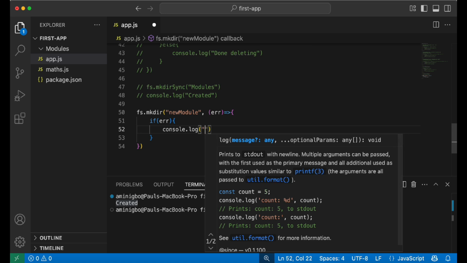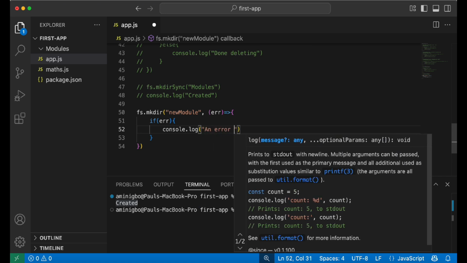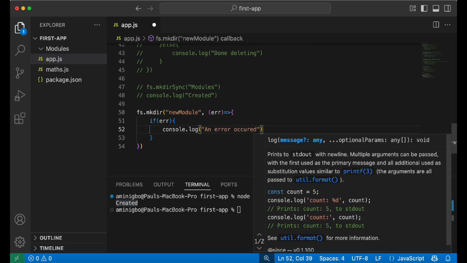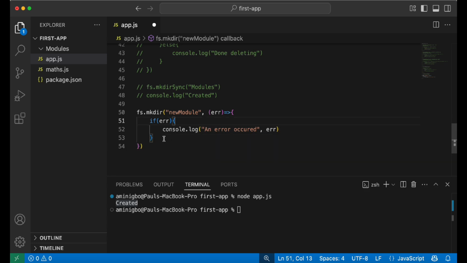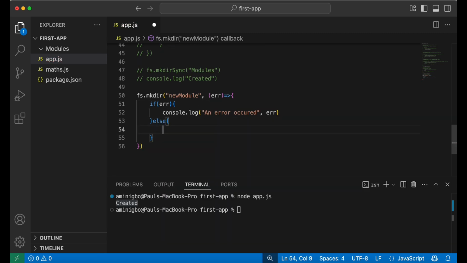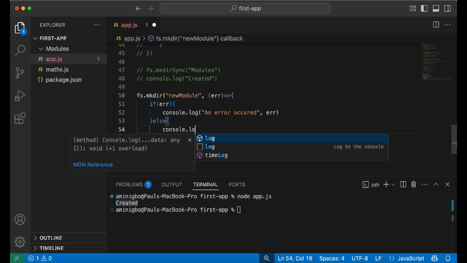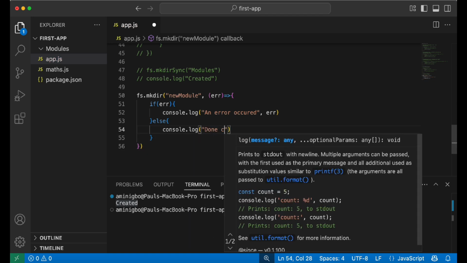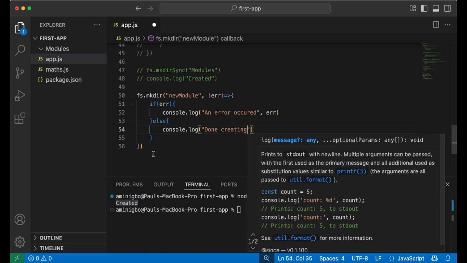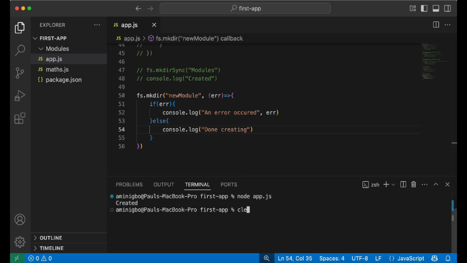console.log "an error occurred", then pass in the error. But if there is no error, else just console.log "done creating". So if we save this and run our application again, we have a new directory. So this is how to create directories synchronously and asynchronously in our Node application.